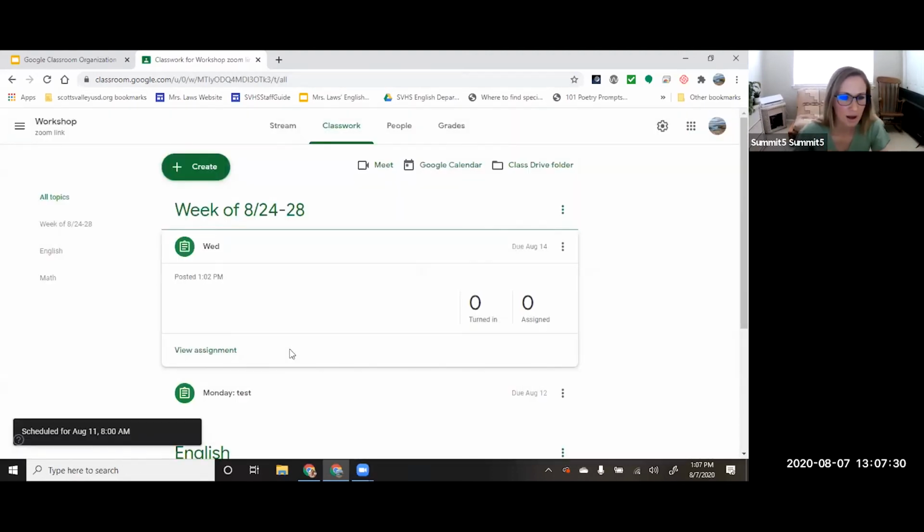How does work get populated in the Google Drive folder? The work gets populated in the Google Drive folder based on assignment. So every time you create a new assignment, there is a new folder that is generated in Classroom under your class folder. So you can find student work in the Google Drive folder.